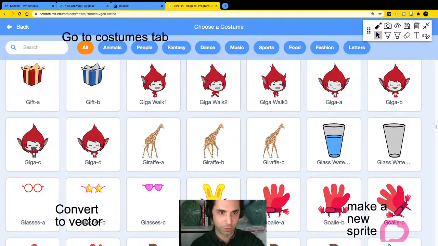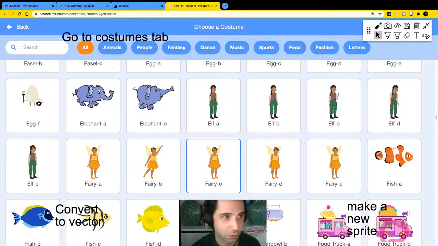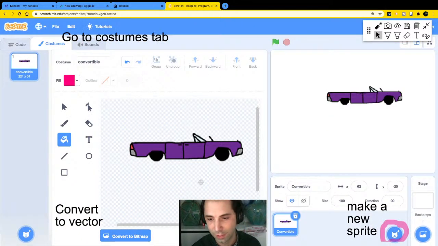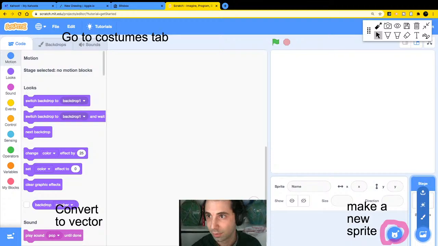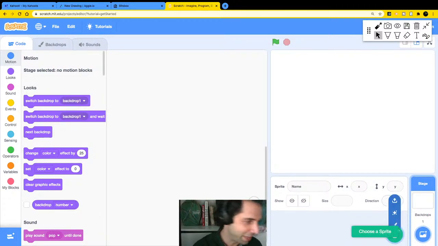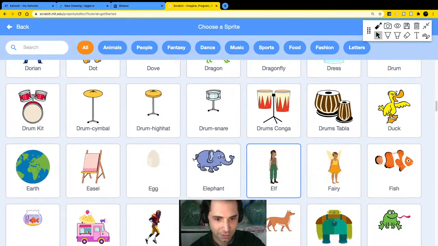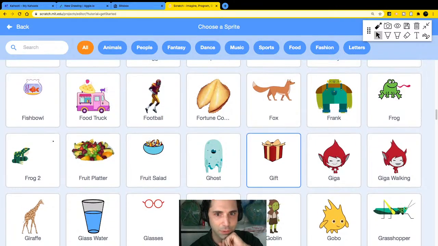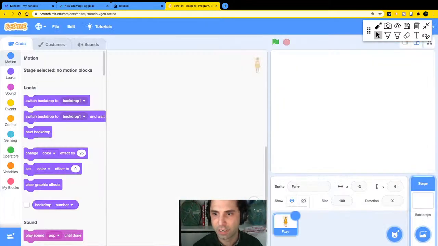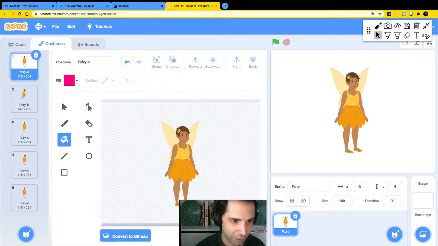All right. Let's see. Where's the fairy? Oh, there we go. Oh, wow. This fairy has a bunch of costumes. All right, hold up. Let me go here and make a new sprite. Find that fairy in here and then go to the costumes tab. Bam! This is amazing.